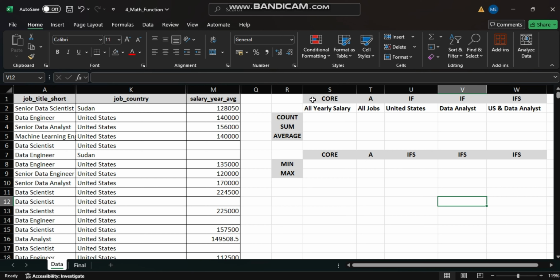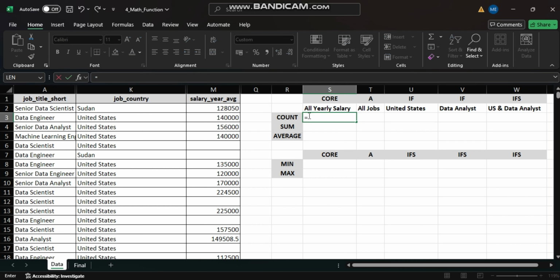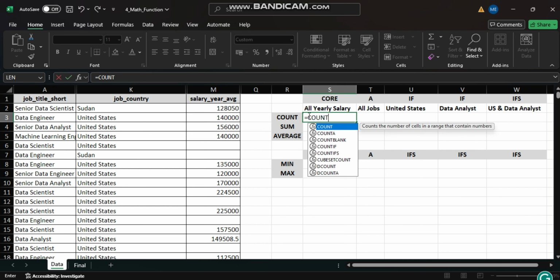Let's begin. As you can see, we have this table here where we will fill in, and in the process get to understand this. We are beginning with count. And we want to count all the cells that contain values in the salary averages, all yearly salary. Right? So let's begin with count.